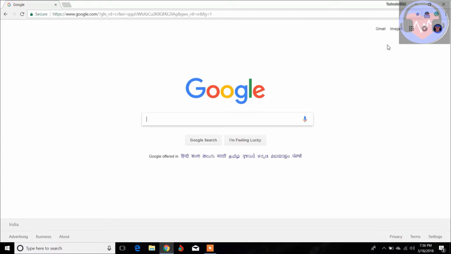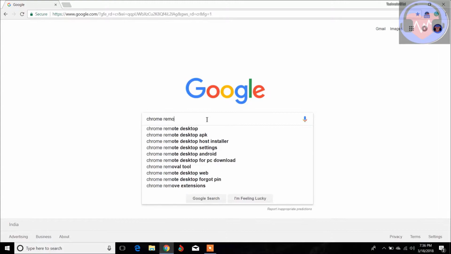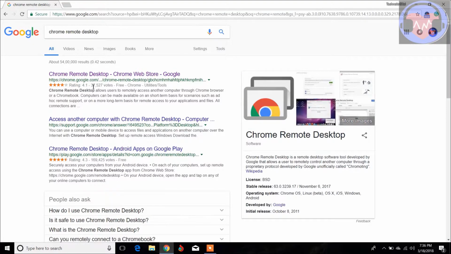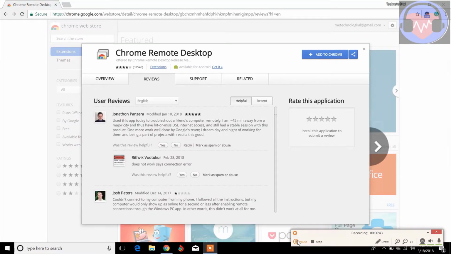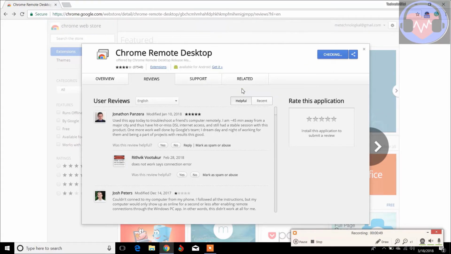This video is a tutorial on how to use your old Android device as a standalone PC remote for your desktop PC. First, you can go to the Google homepage and type in Chrome Remote Desktop and click on the first link as shown in this video. Upon opening that tab, click on Add to Chrome and Add App and wait for it to load.